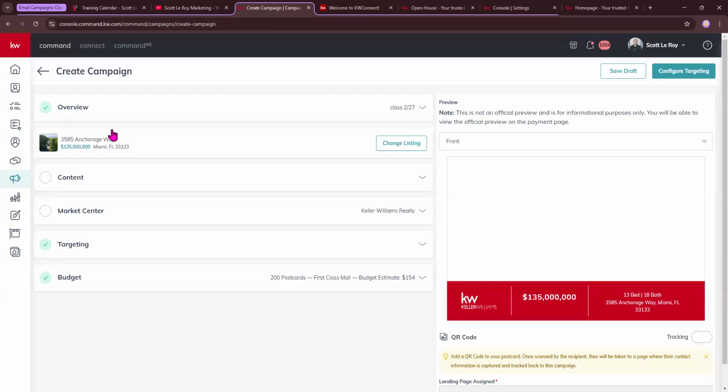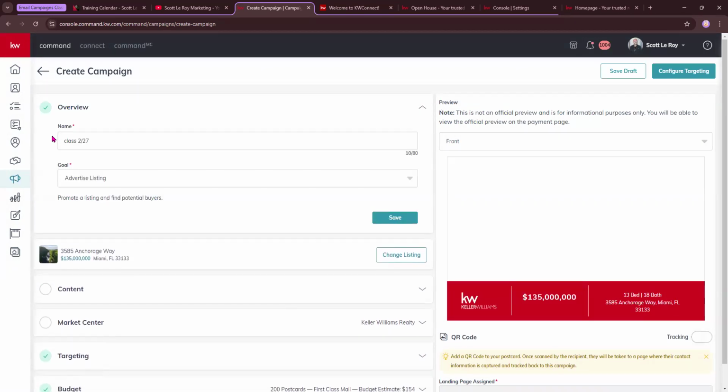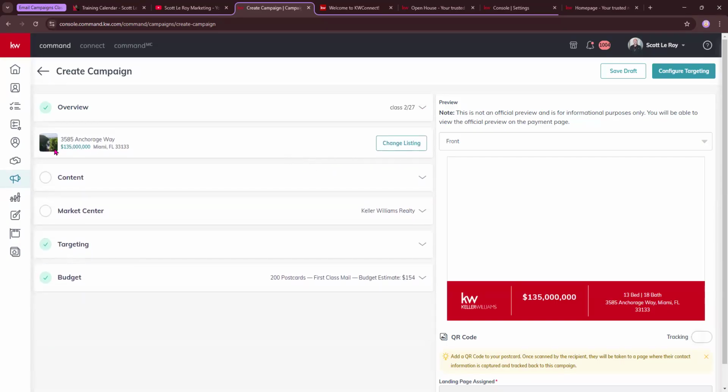Now, once we do that, you'll see we have our overview here. This is just going to cover the name and the goal again. Those can still be adjusted. We can switch the listing. If we selected the incorrect one, we can still hit change listing.